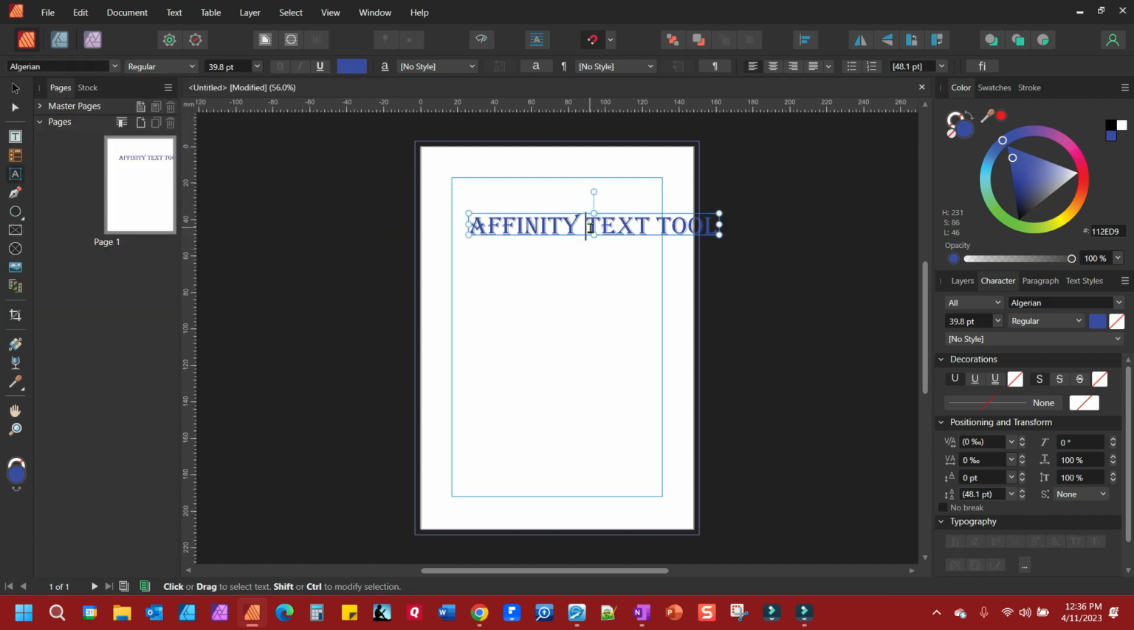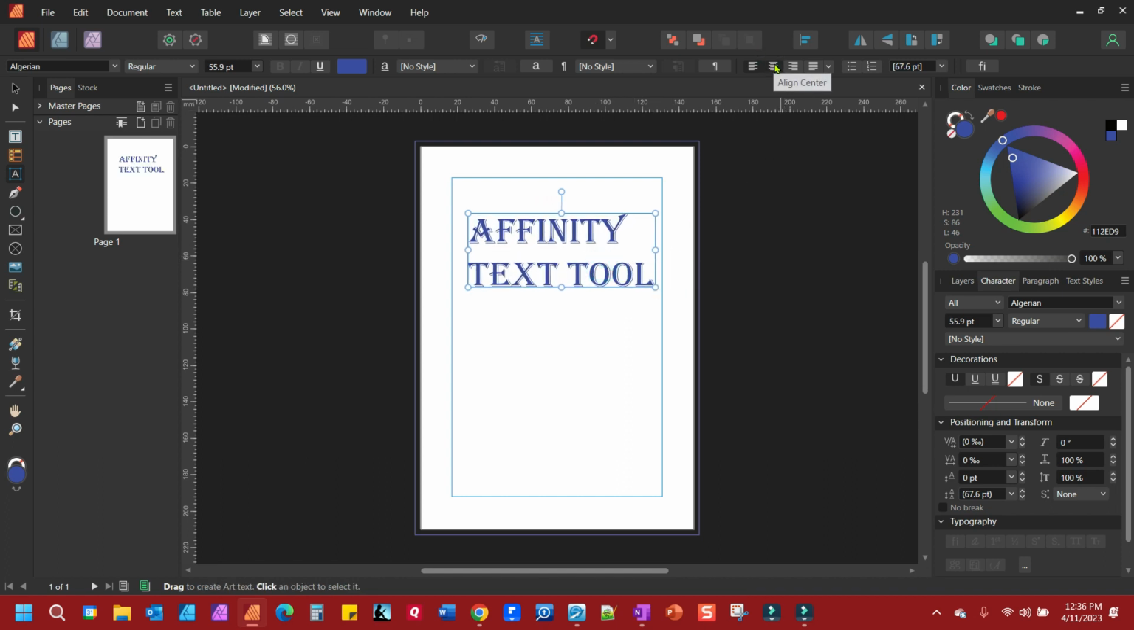And let's go ahead and put this on 2 lines here. Go ahead and enlarge it a little bit. You can position with your move tool selected. You can click and position your text, like I just centered it there.